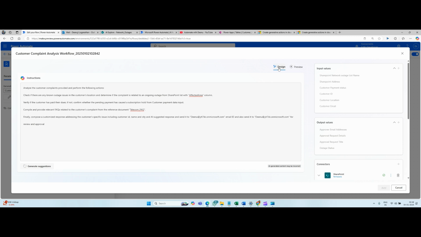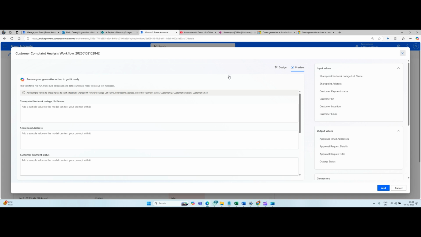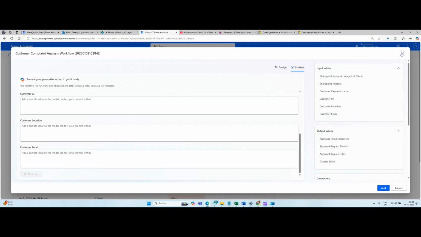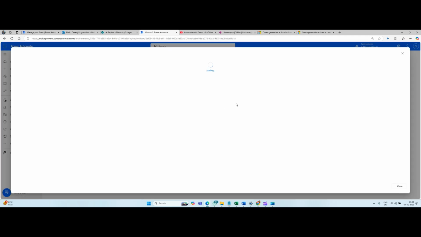Let's see if it will work this time. To avoid any API issues, since the overall Power Automate API seems very slow right now, I will go ahead and show some existing runs: how it handles the input parameters, how it gets the data from SharePoint, and what output it shows. So let's go back to an old run. I'm just opening this.